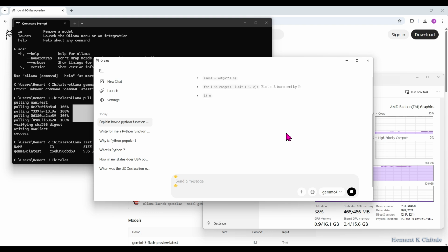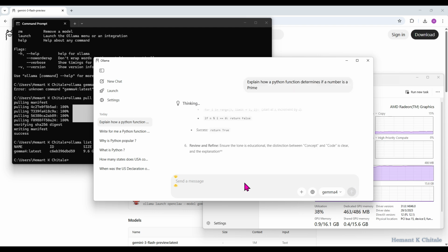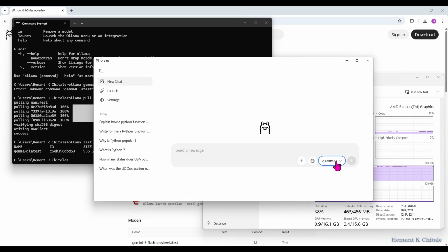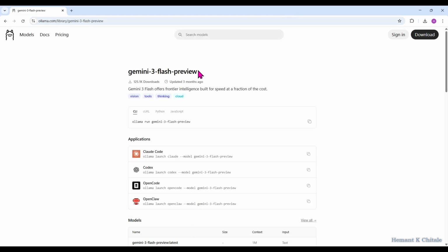But essentially this is how you're going to use any model. I can stop it anytime. Stop here. Let me just do a new chat and then maybe use one of the smaller models. I could download any of the smaller models and use them also, for example, Gemini 3 Flash Preview. Okay, let me take that one.